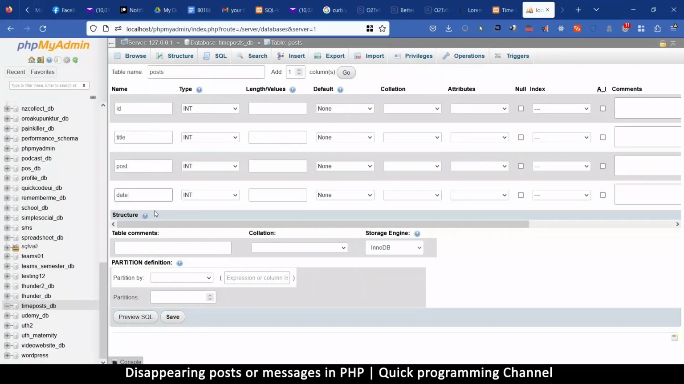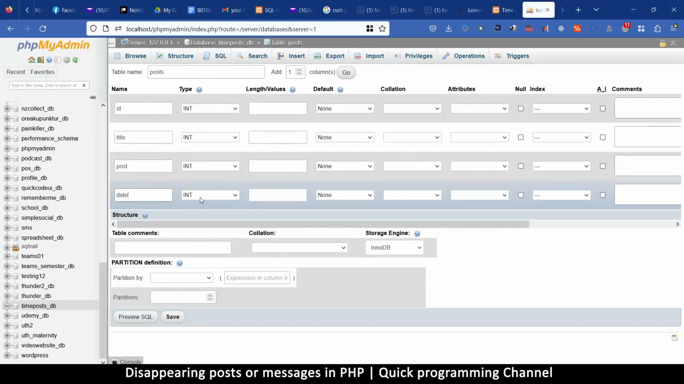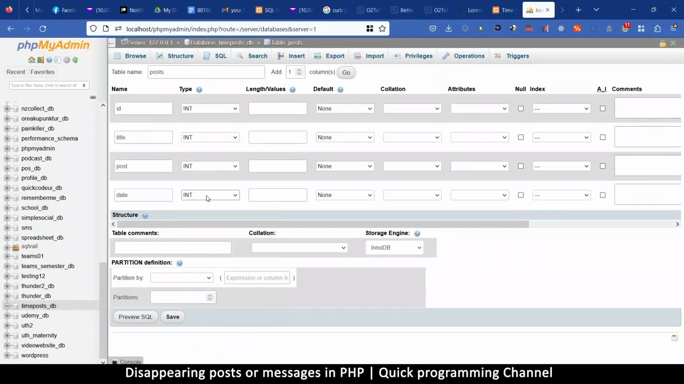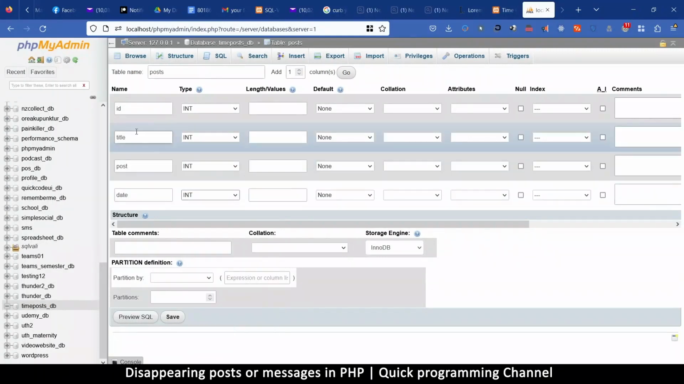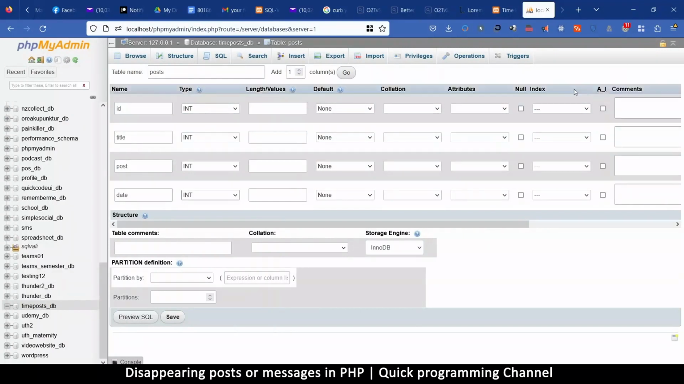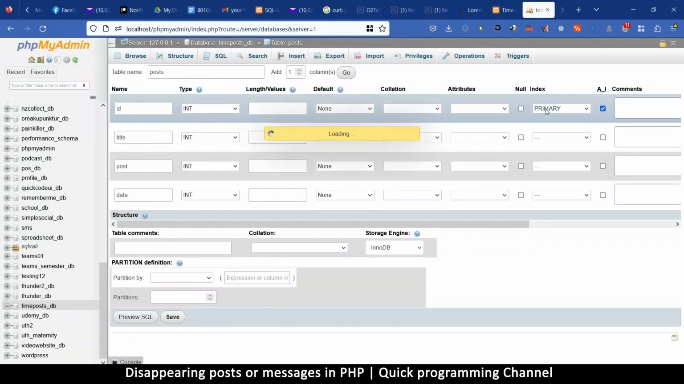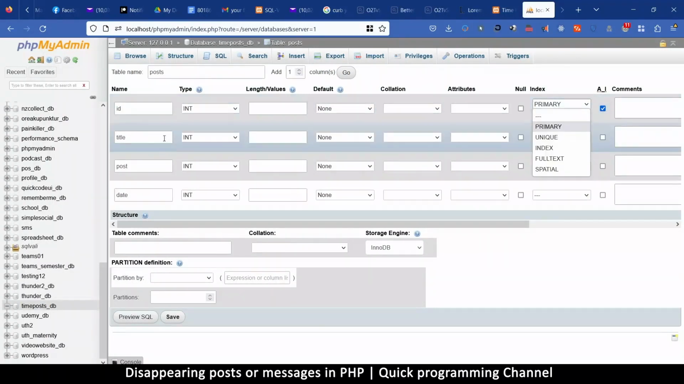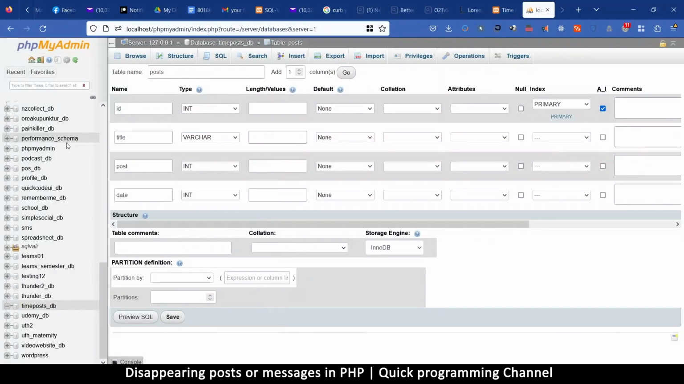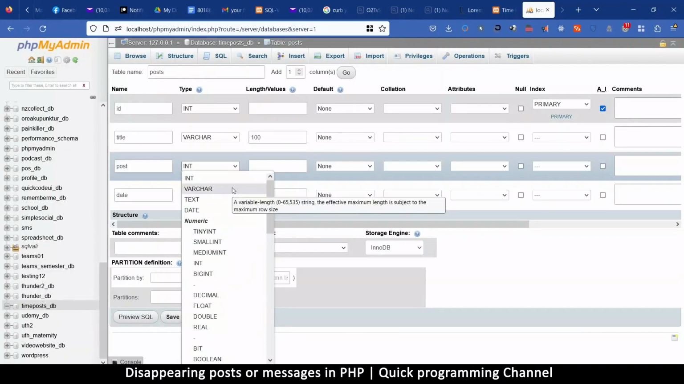But what I'm gonna do here is leave date as int right there. And let's see here, title. So this one will be int as well. Let's make sure it's auto increment so it can increment by itself, and then it's the primary key. The title is varchar, variable character, because we are putting some characters in there. Let's put a limit of 100. Let's put varchar here as well.